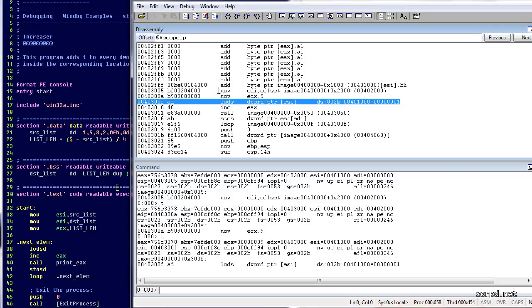Also note that some strange things have happened inside the disassembly window. For example, we cannot see the first mov esi, source list instruction. The disassembly window is not perfect. Sometimes it will not parse the code exactly the way which you expect. We will soon see other ways to look at code. At this point, we know that ESI has the address of source list, and that EDI has the address of dest list. We also know that ECX contains list_len.